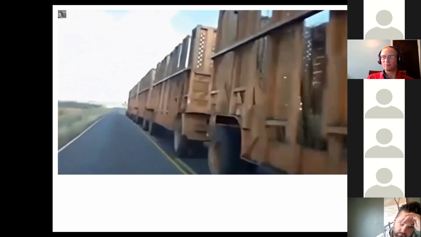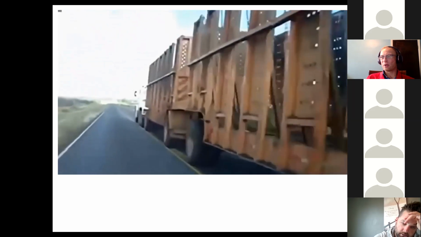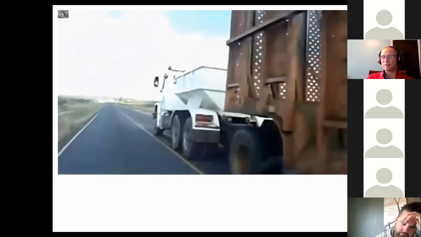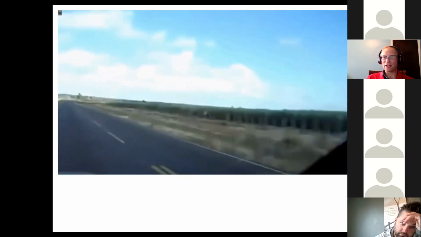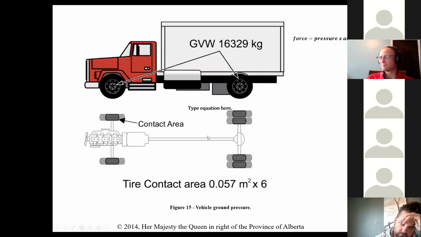It's like a train. Yeah, I was just going to say that's a train on a highway right there. So in Australia, where it's very flat, they do have what they call land trains, and they can get very, very, very long. Yeah, I've seen Australia.